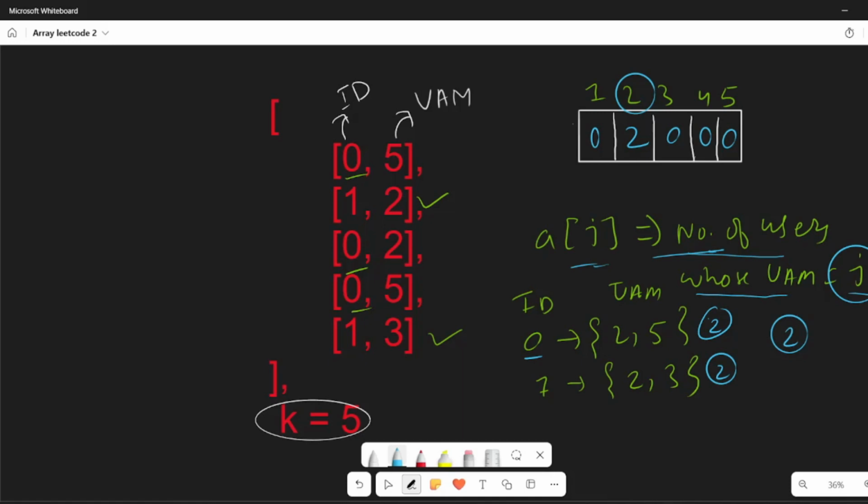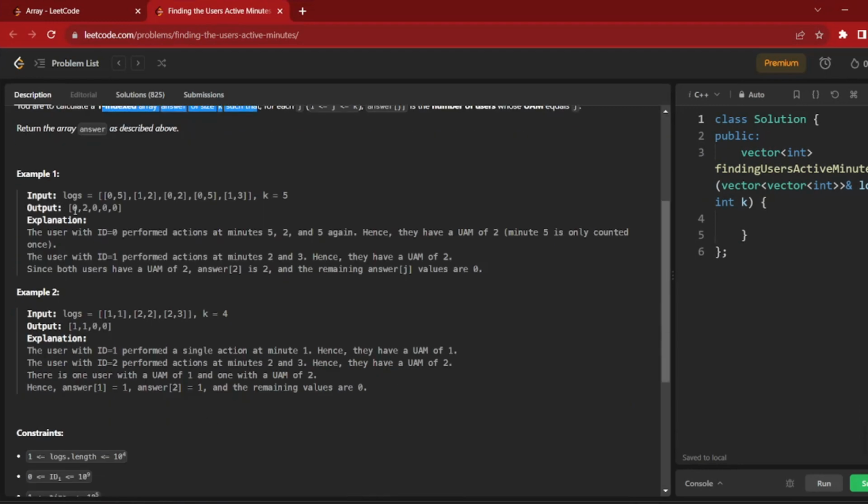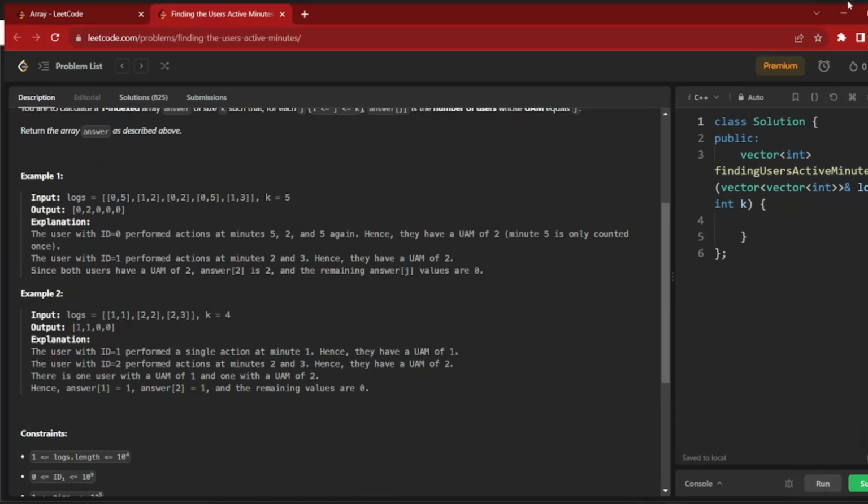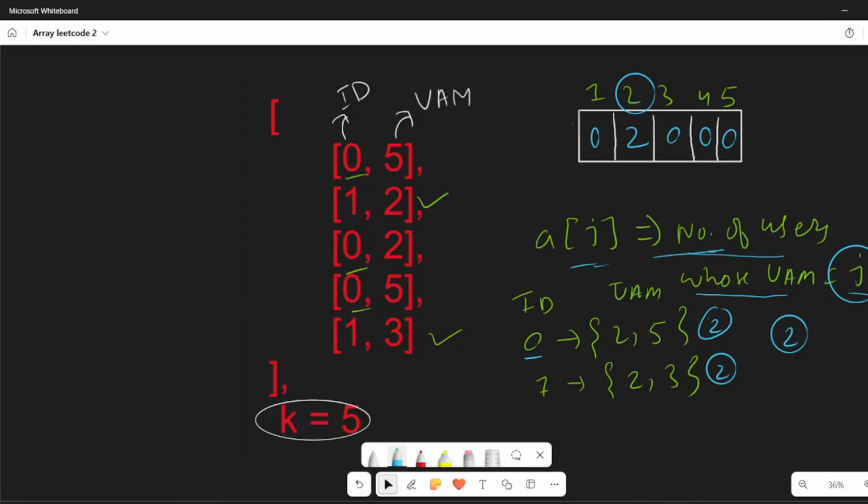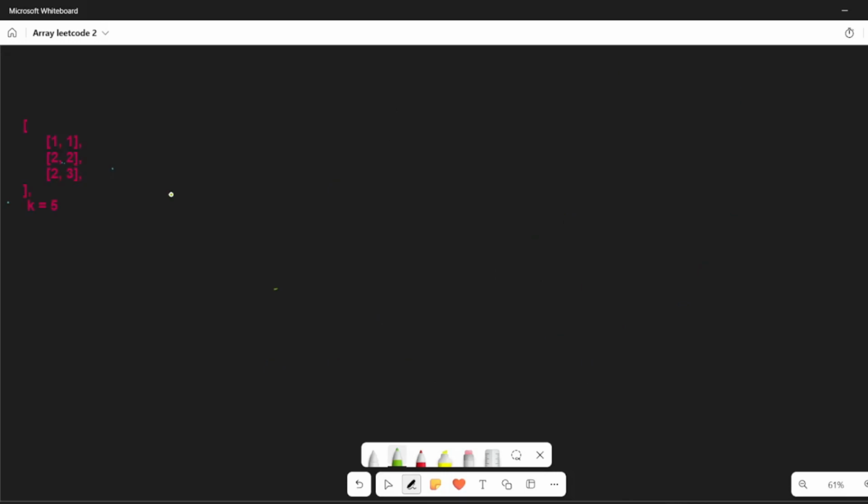You can see the array is formed. Let me show the output. In a similar manner, this is also formed: 1 1 2 2 2 3 and k equal to 4. So this is the way you work. Let me take another example so there is no confusion. Now k is given as 4 here, so we have to create a 4-element array.